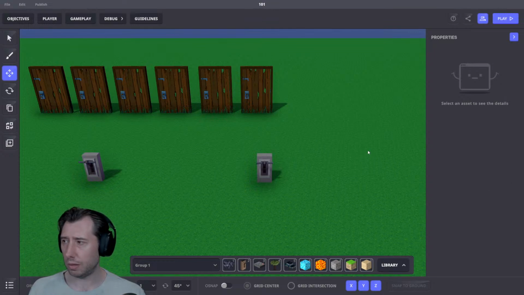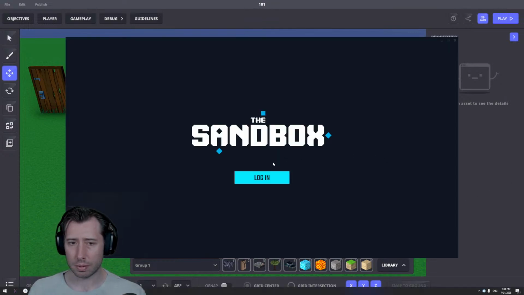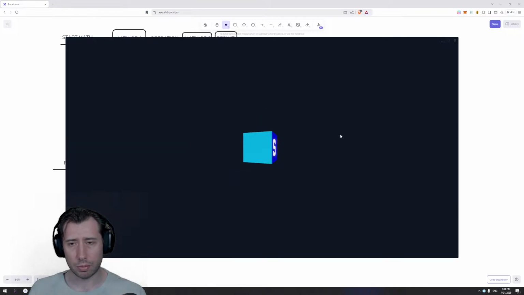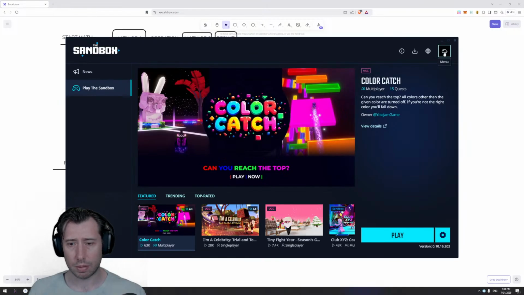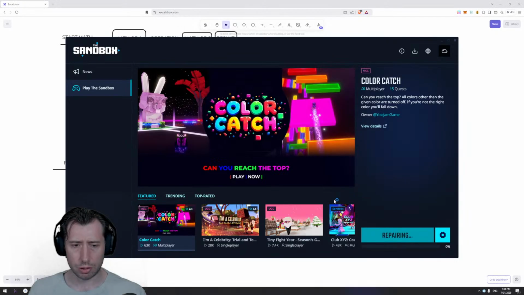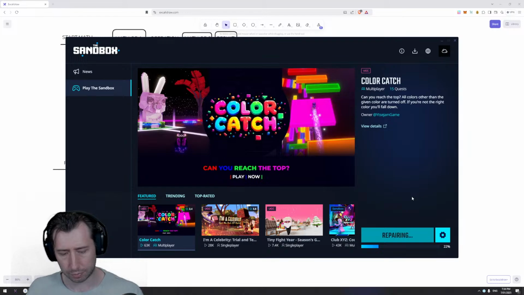We'll do the launcher. See if it works. Yep, it works. I'll repair it because I think I've got a later version installed and I need to repair it to get back to the 0.10 version. And then I'll send a link in chat, see if we can all join.